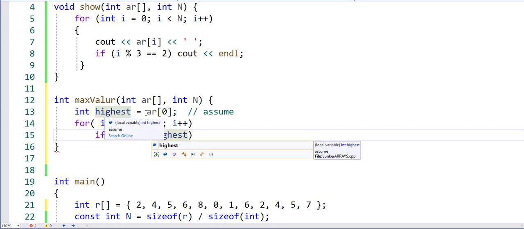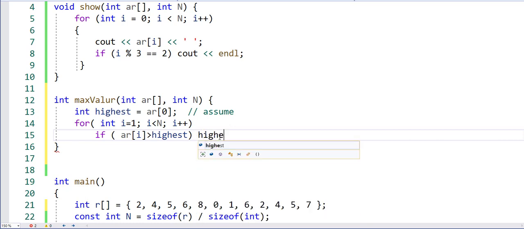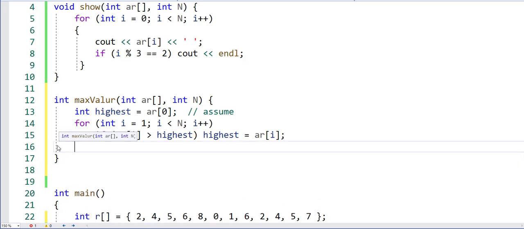Notice, I think the first item 0 is the highest, but what if I was wrong? What if it was item 1 was the highest? Well, it doesn't bother me. I'm not going to complain. I'll simply say my highest equals A of I. It's very simple. When this loop completes, we will have the highest element here. And I don't want to throw that number out, so what I will do is I'll say return highest.